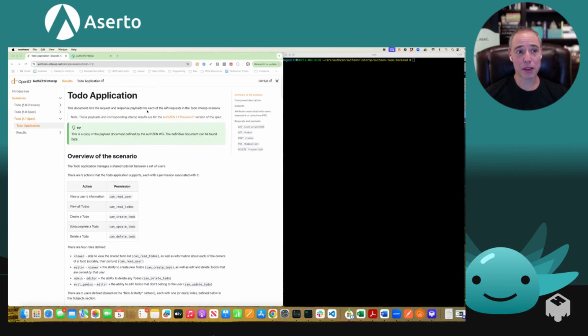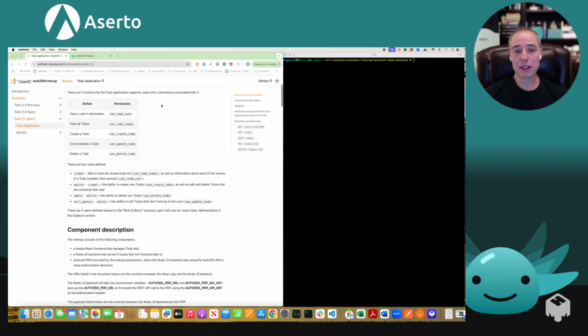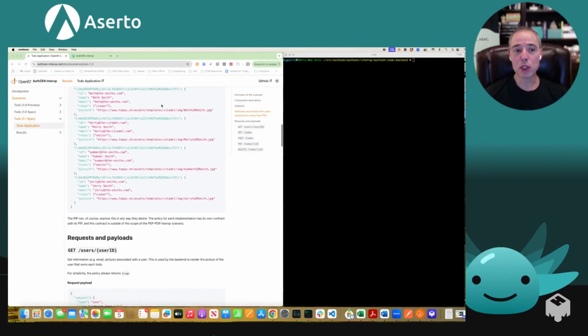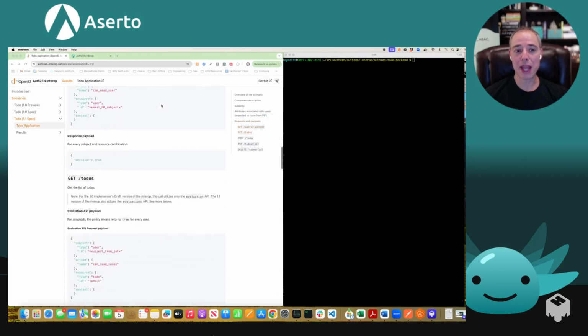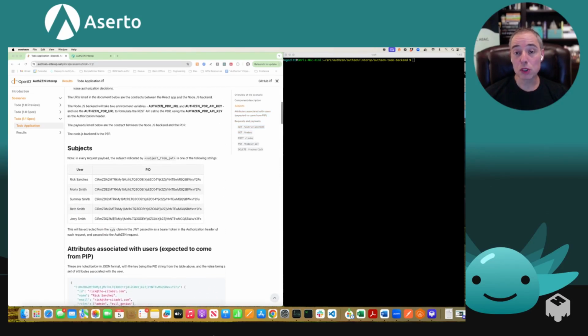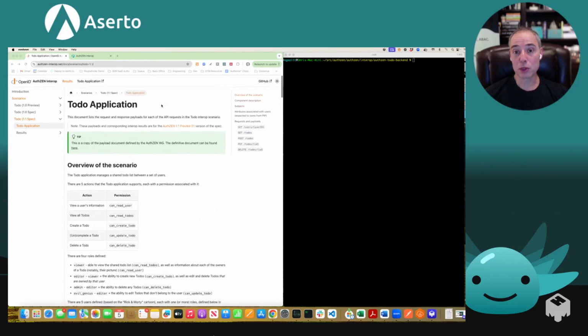This is a spec on the AuthZEN Interop website that shows what all the payload structures look like, all the different users that we have, all the different roles that we have within the application. Some users, like viewers, can only view to-dos. Other users, like editors, can create to-dos and complete or delete their own to-dos. And finally, we have an evil genius role that can do everything, can delete other people's to-dos, and so on.